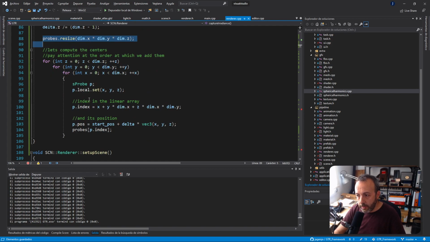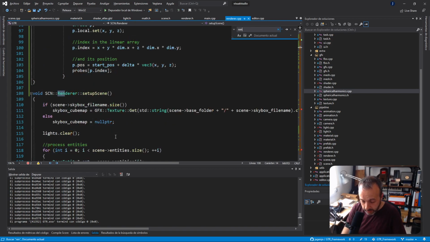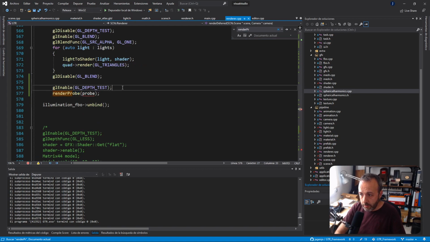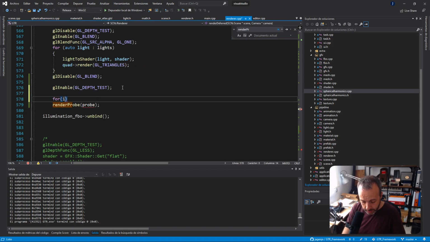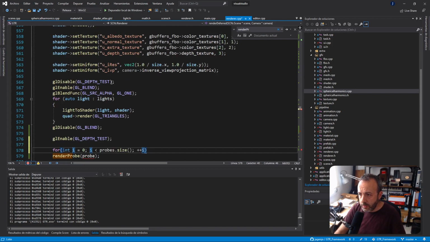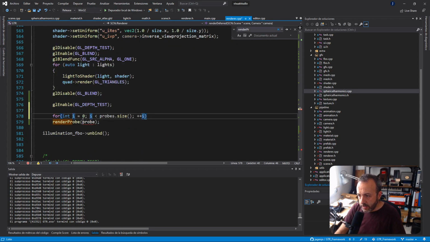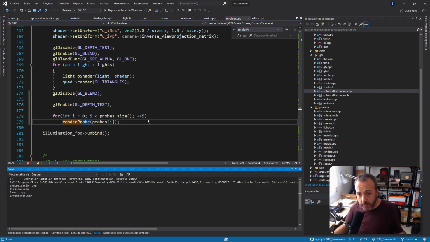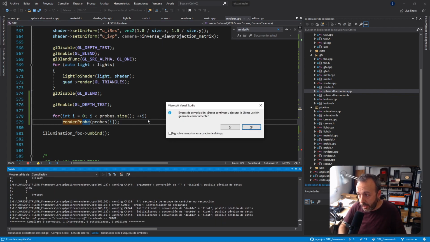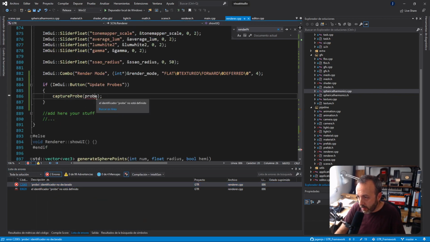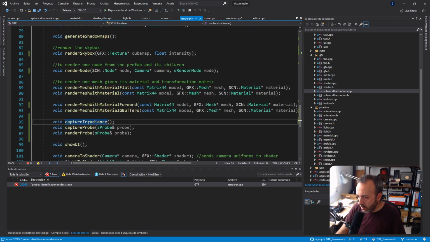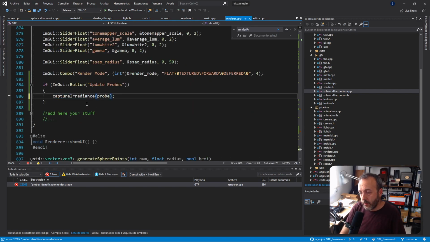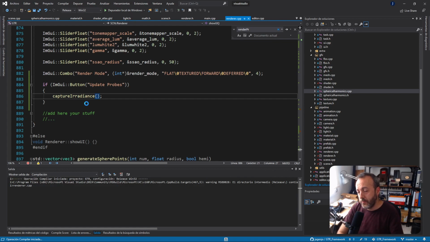Now we have all the probes created here, and because we have the render probe function, remember, maybe we can extend it and say, hey, I want to render all my probes. So I'm going to render from all my probes. Assuming there is not a while loop. No, there's not a while loop. So I'm going to go to the probes and take each probe and render it. At least now, if I want to see if my probes look good, at least the distribution of them. Here they have the capture probe, which, sorry, how did I call the function? Capture Irradiance. So if you press this button, it's going to call this capture Irradiance.